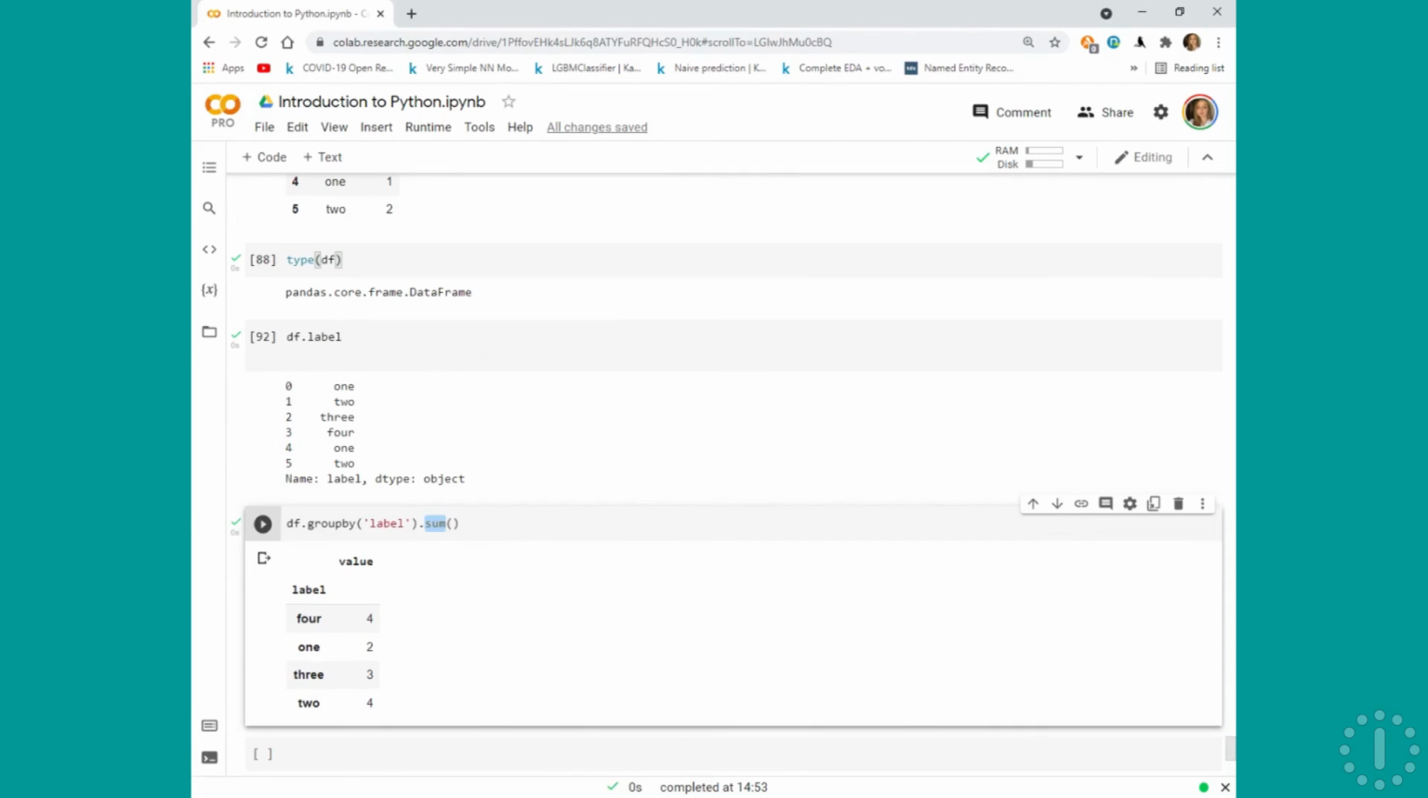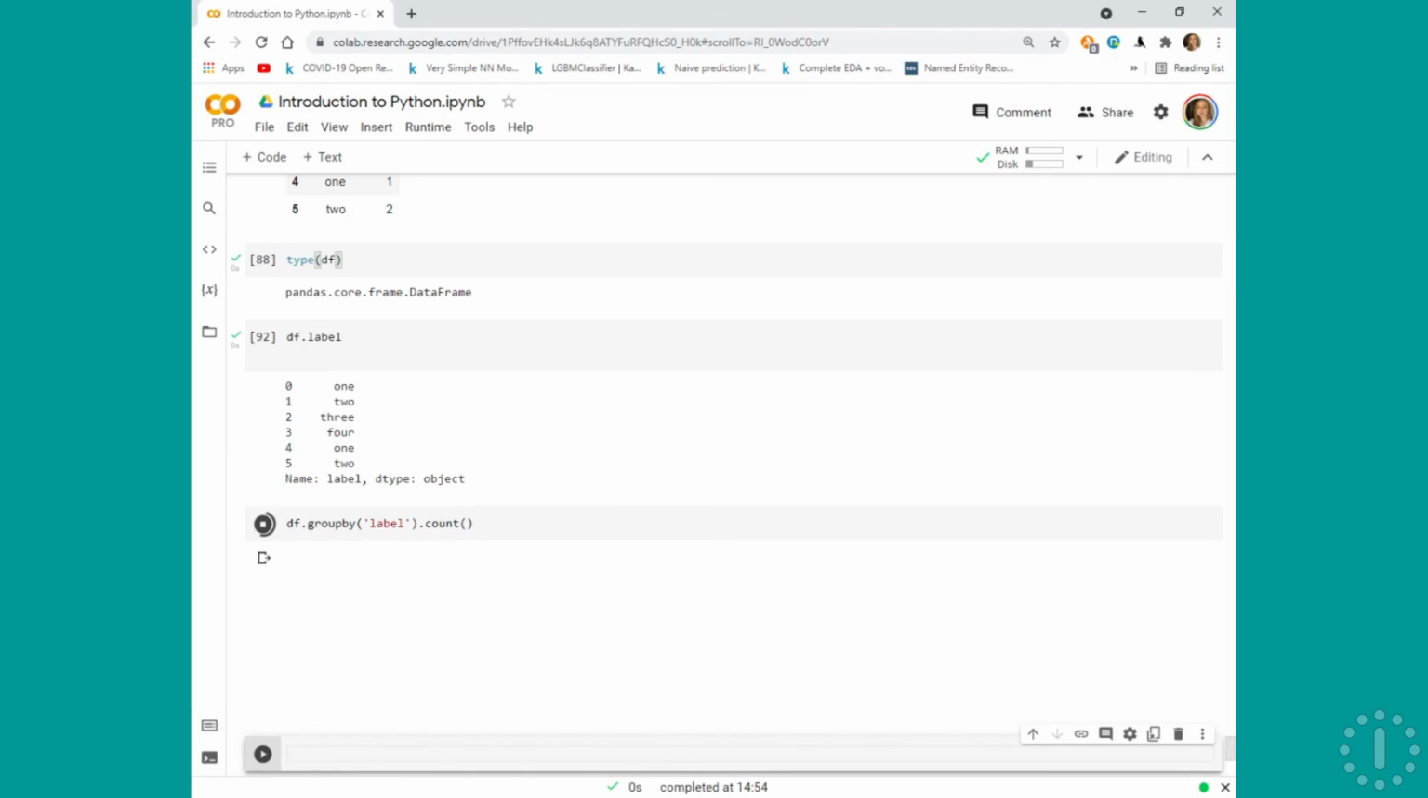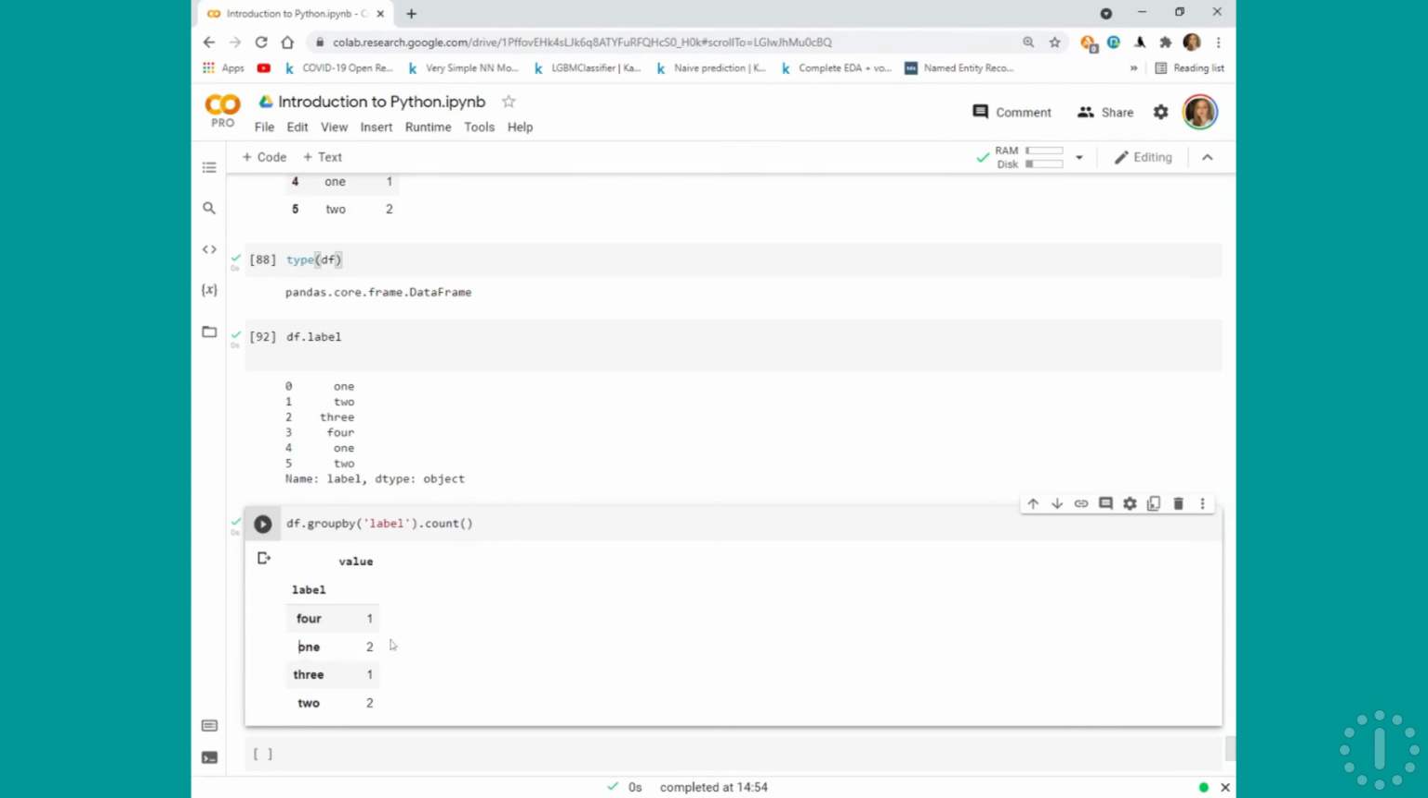If you want to count just the instances, you need to use count. And now as you can see, 4 appears once, 1 appears twice, 3 appears once, and 2 appears twice. These are only the basics about NumPy and pandas that we have. In the future, we will take a look at how we read and write into files and so on.